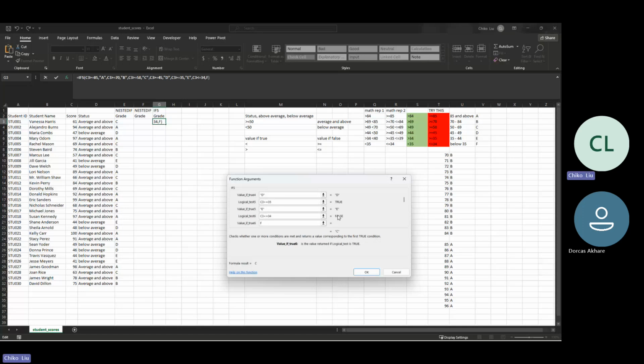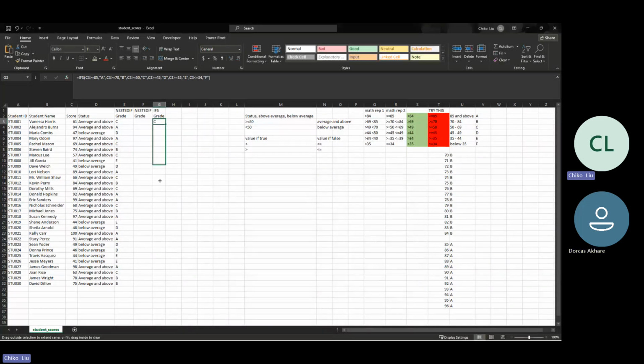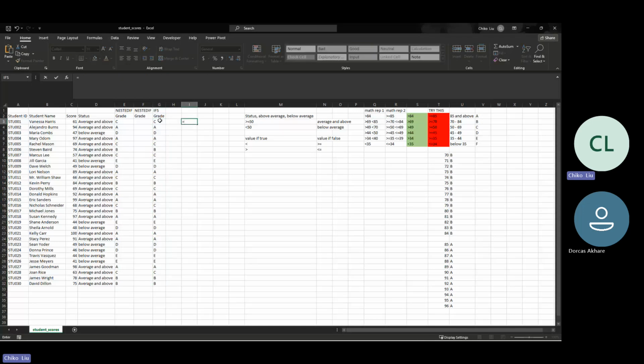Now, because for an IF statement, it's only value if true, there's no value if false. Yes. So you can see that the result is now returning C. So this is telling me C, and I'll click on it and drag. Now we can compare. How do we do comparison? We'll just say equal to this, equal to this. So it shows that we are comparing, and you can see it's telling us true.